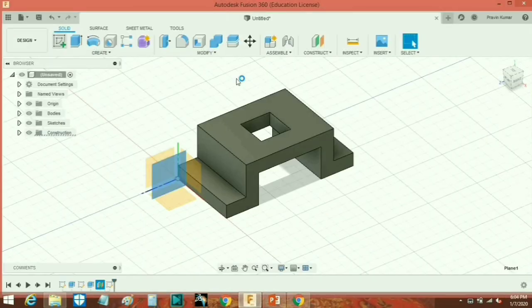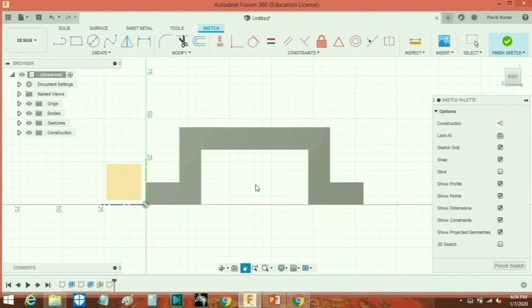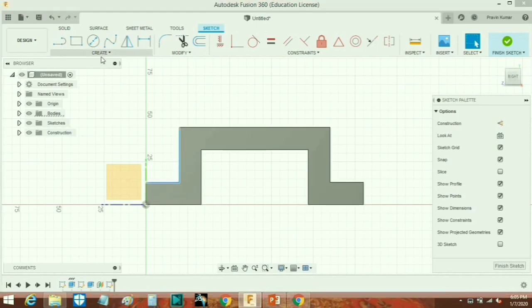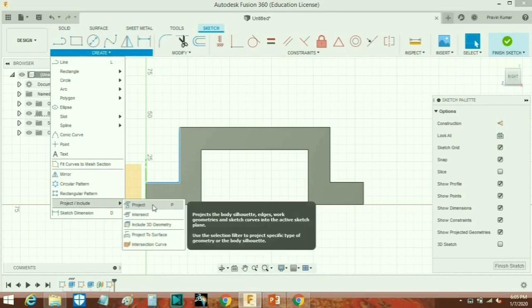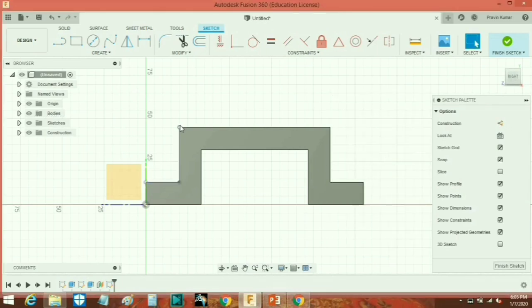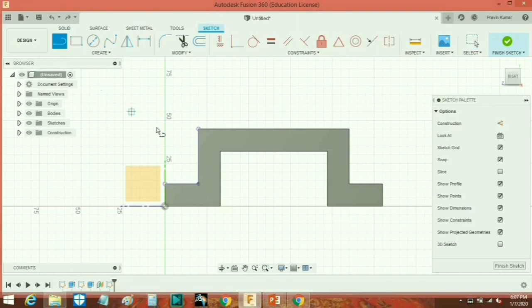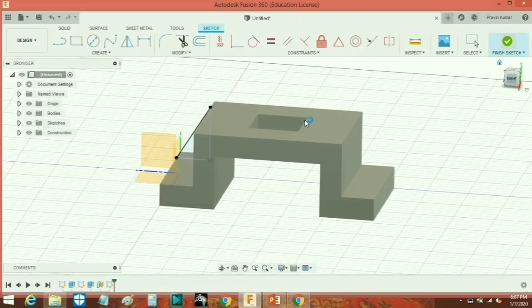So just create a sketch. Now we'll project the lines on the selected plane. So just select this, and in this you will get a project. So we'll get this P. Just okay. Now you have to make a line on this. So first point, second point. So line is completed. Now just go for finish sketch.